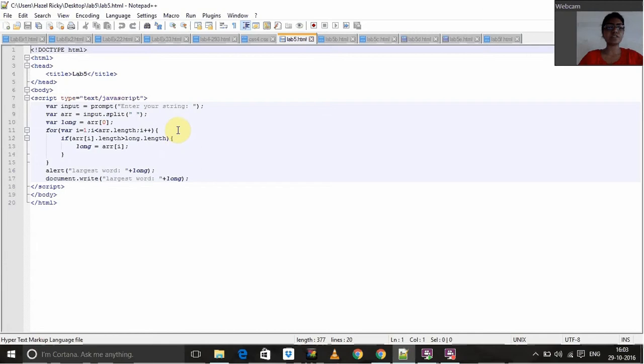In this experiment, we are first entering a string through the prompt function, and we're using a split function to split all the words in the string. This split function result is stored in an array, and with the help of the array we're calculating the longest word. With the help of document.write we are printing the longest word, also along with the alert function.